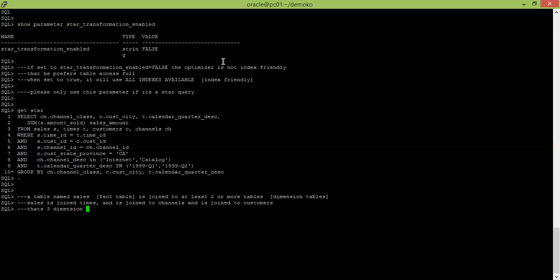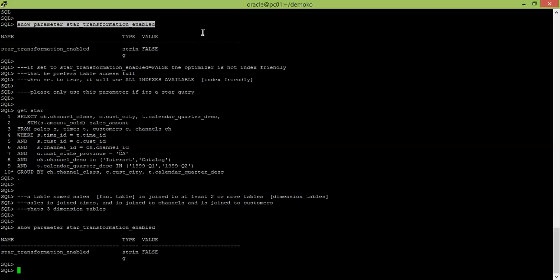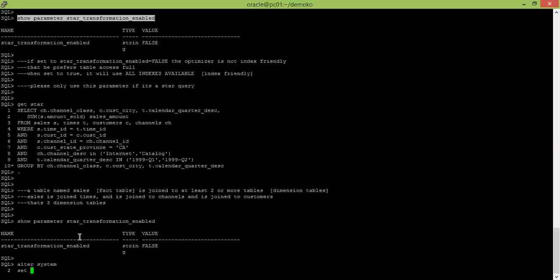Minimum of 2. So the query is candidate for star transformation. So you need now to talk to the DBA and ask the DBA to change this from false to true. The good news is the DBA is my friend. And globally, he changed the parameter.